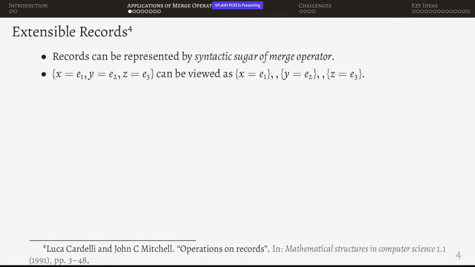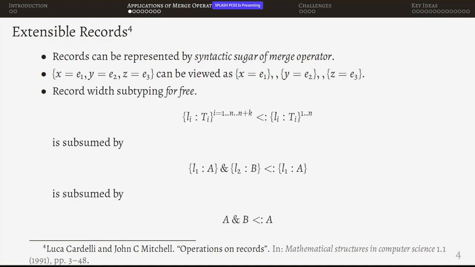All right, the first application is extensible records. Records can be represented by syntactic sugar of the merge operator. We can check the example of multi-field records, which has three fields, x, y, z, which is just three single-field records merged together. With this encoding, we get record subtyping for free. For record subtyping, a record with more fields is smaller than a record with fewer fields. And this subtyping rule is subsumed by the subtyping rule for intersection types, which is A and B is smaller than A.